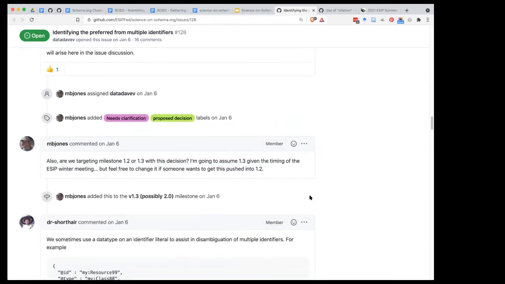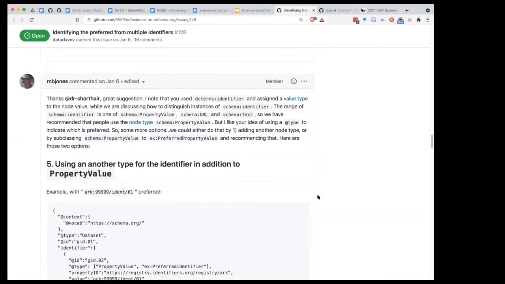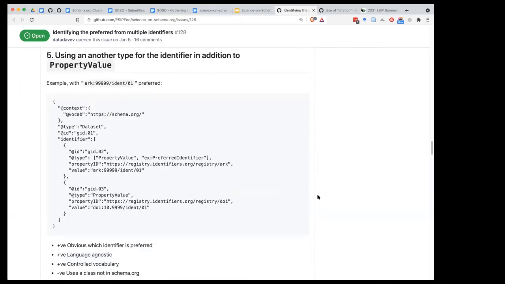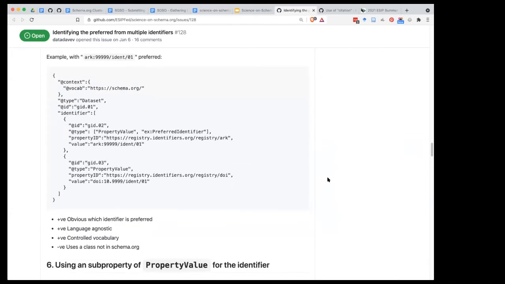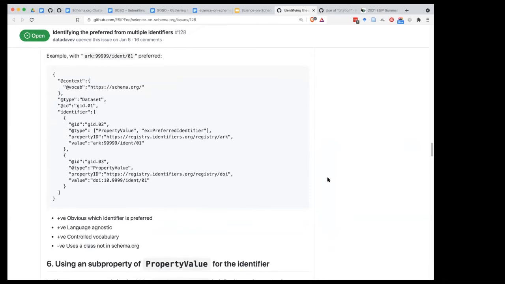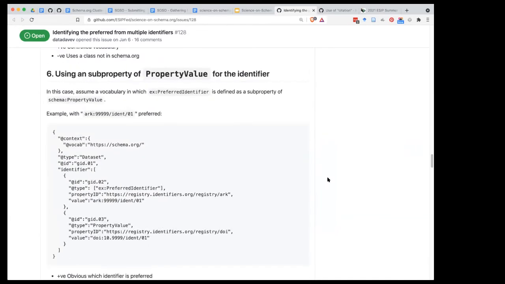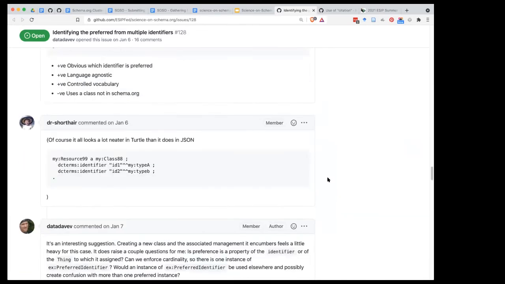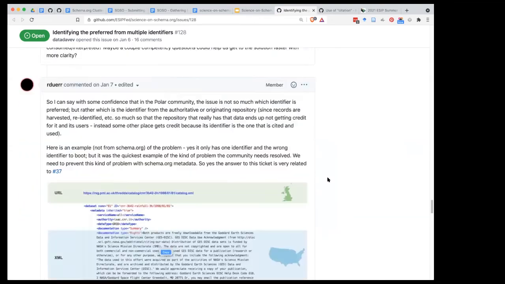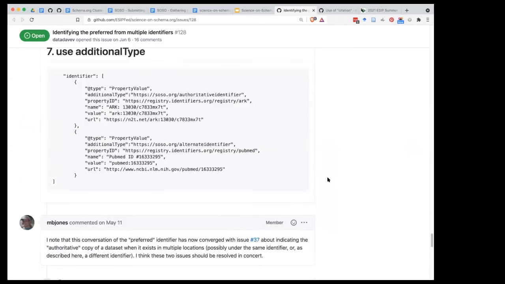Using another type for the identifier in addition to property value, right? So you can have multiple types for the identifier and so forth. Looks like Steve, you added one down the bottom too, or at least one. Anyway, there's a lot of options.